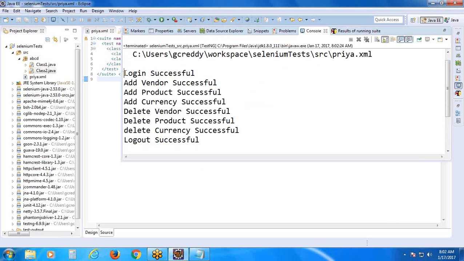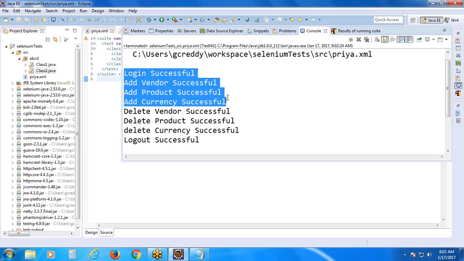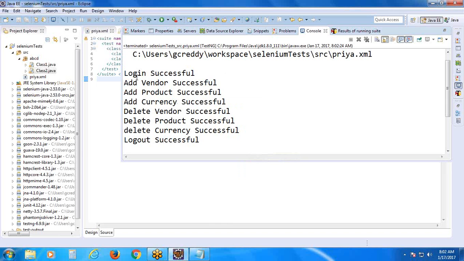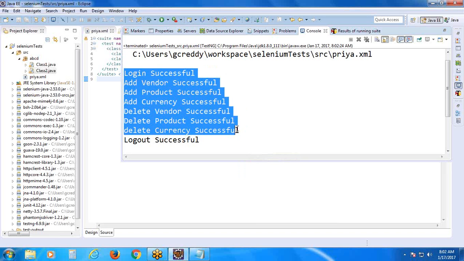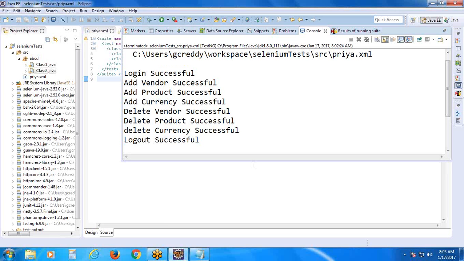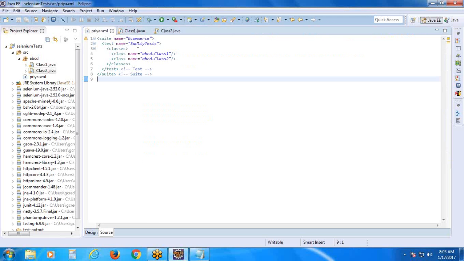Observe, Priya. Login, add, add. Next, no log out. Next, no log out. Delete. Log out. Say there is a common precondition and postcondition for a group of programs or classes. That time we need to use before test and after test annotations. Suppose class-wise pre and post conditions, that time before class, after class. Suppose test-case-wise, before method, after method.